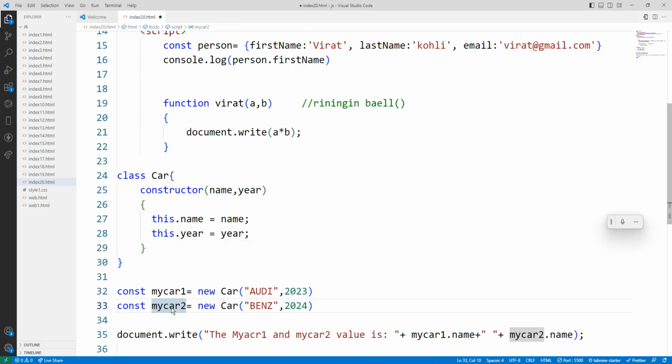Again myCar2, one more object, so it is calling Car again. So name will be replaced with Benz, year will be replaced with 2023.